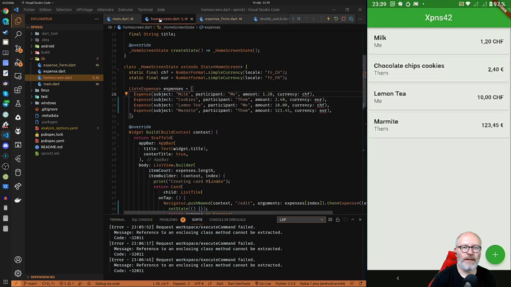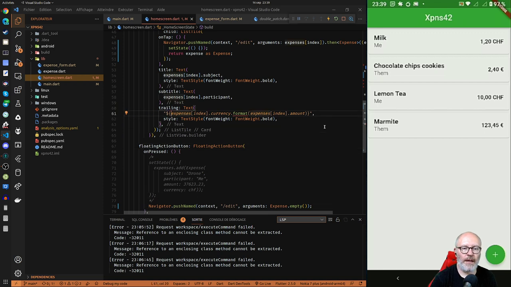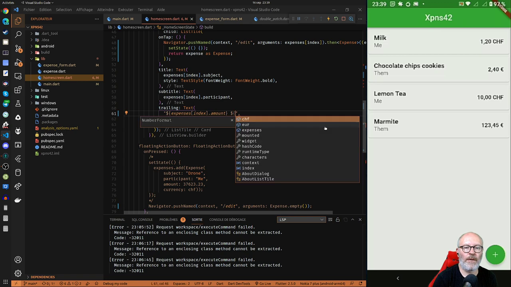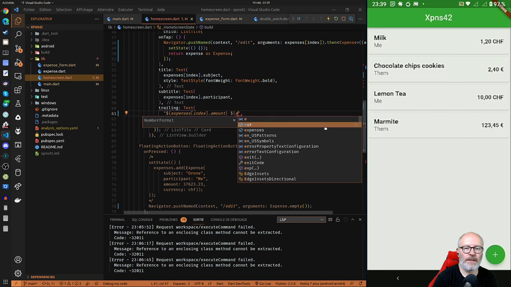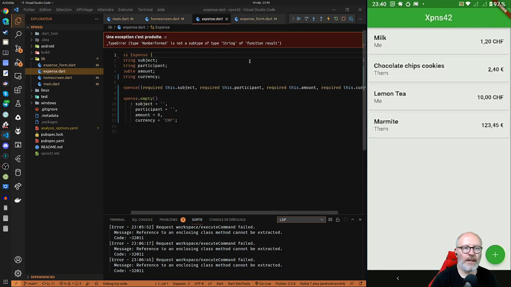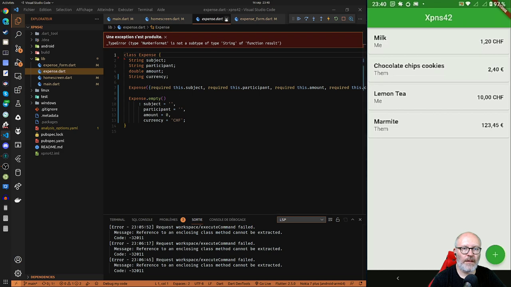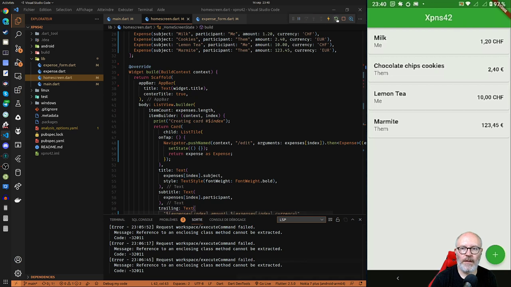Ding. Right, so now it's going to be all red here because that's gonna be CHF, that's gonna be EUR, that's gonna be CHF, and that's gonna be EUR. Okay, that's for the hard-coded initial values. Here, I want the amount, but I want to format that in some way, and then I want the expenses of index.currency, which is a string, right? And number format is not a subtype of string. Yes. And so what? And so let's hot restart. See if that works better.